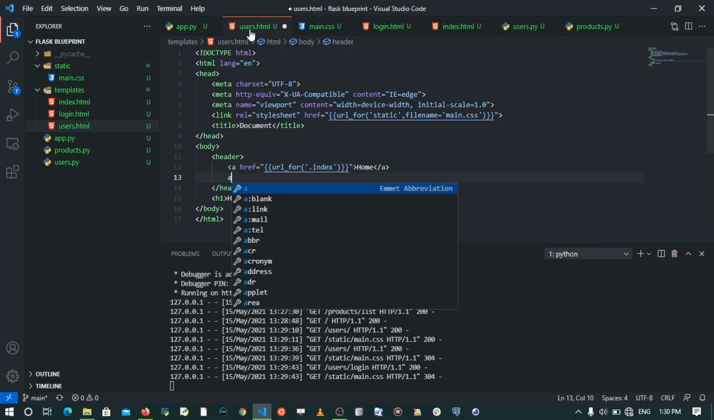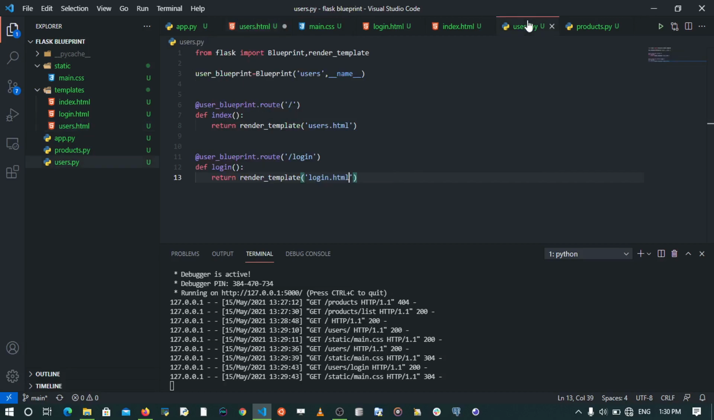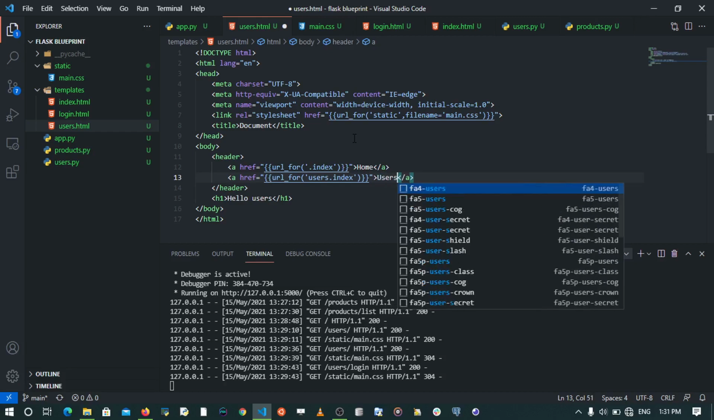So I may also come here and say url_for. So let's say we want to go to the users blueprint. So I'm going to say url_for, and this will be users dot index, because it mentions the blueprint, then the view function for this route. So I'm going to come and pass in this. So this is going to be users.index. So this is going to go to the users page.